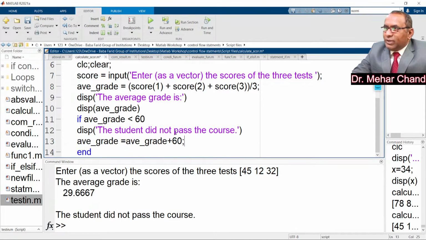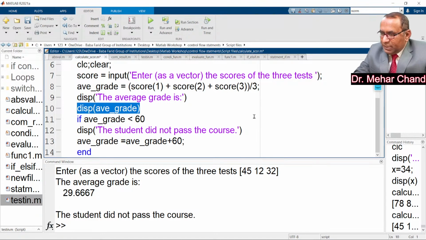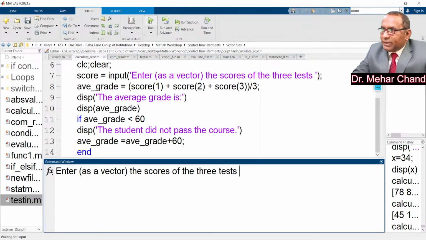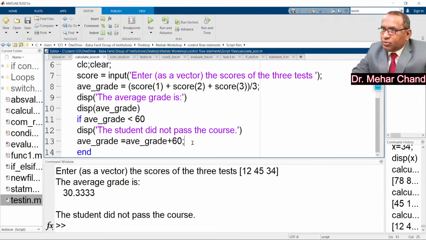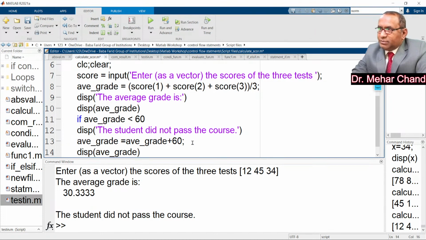So you can see here we have one more statement, and we are using this statement, display average grade. See what happened. Here we are entering the values 12, then 45, then 34, and when I enter, yes, here I need to enter one more statement, display the average grade.